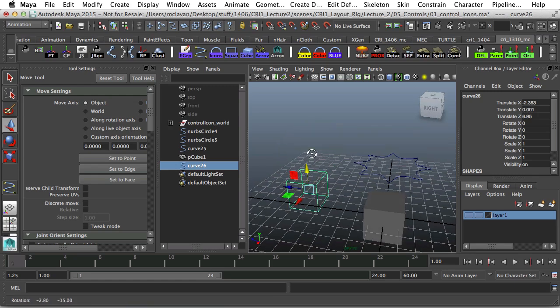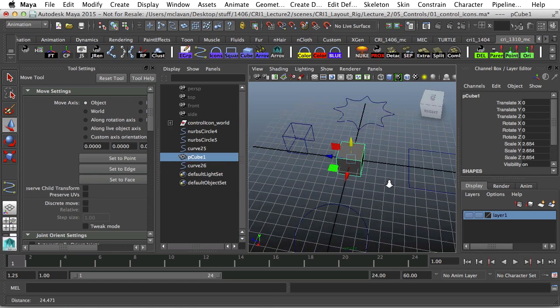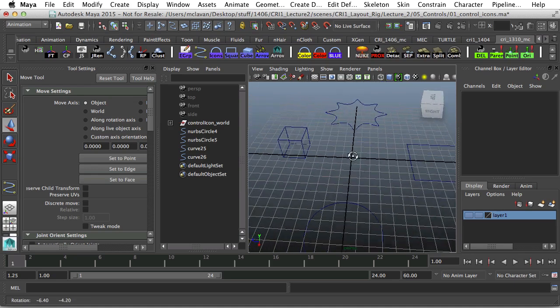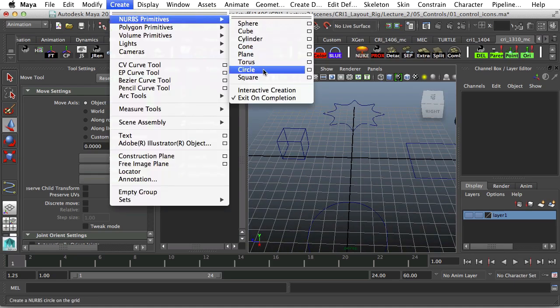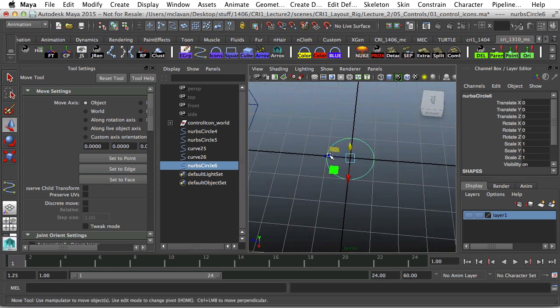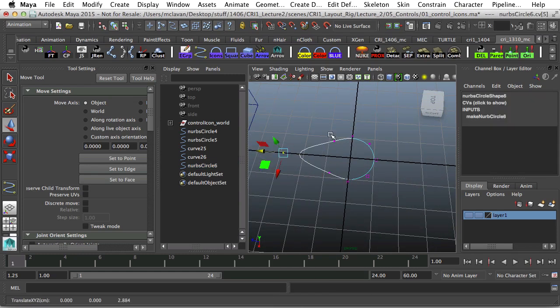So a lot of times I'll create a little palette tool of control icons and just throw them around, and then I'll duplicate them and use them again. So what if I want to create a pointing device? One way of creating a pointing device is literally creating a circle and just pinching off the edges like this, grabbing a CV here and just zipping it up.